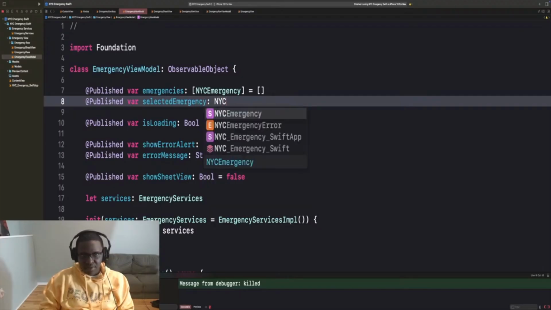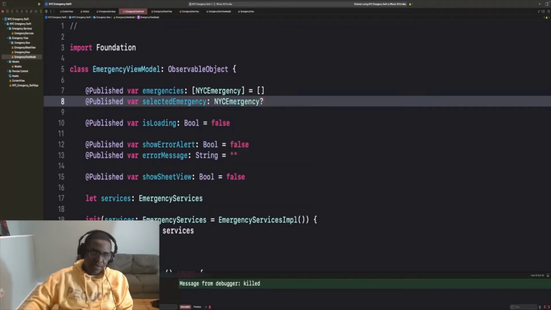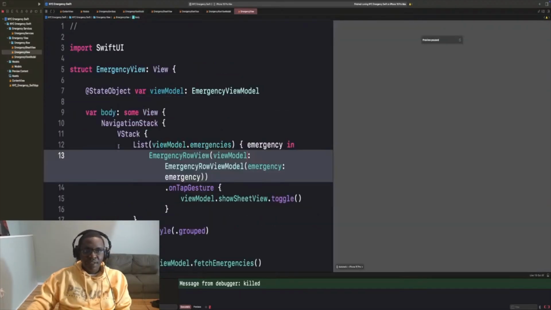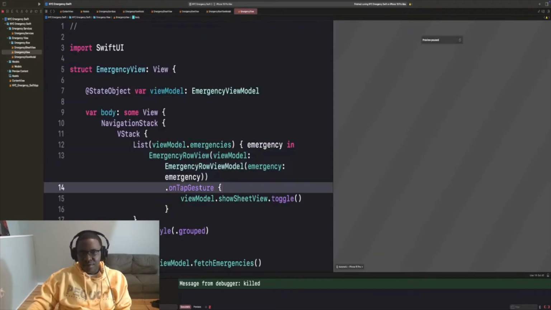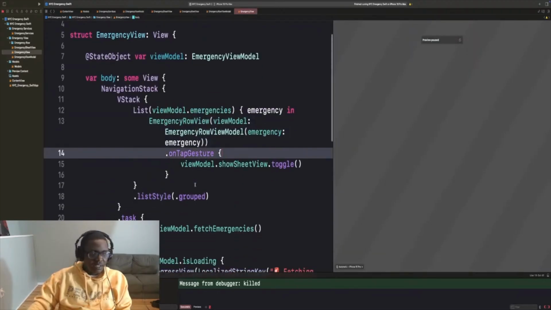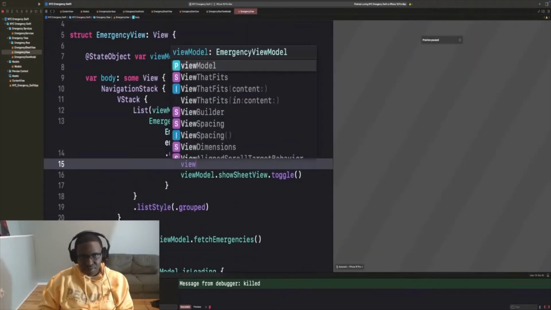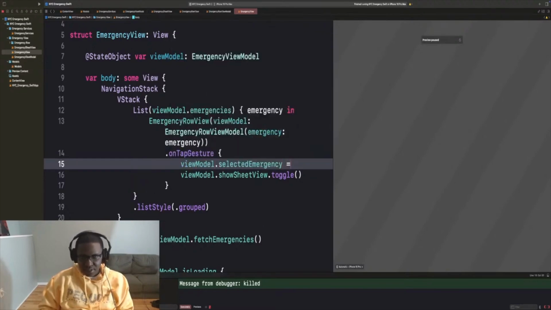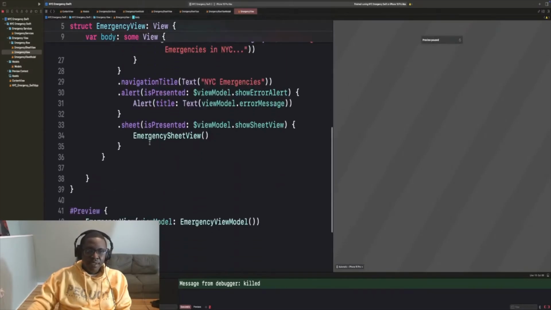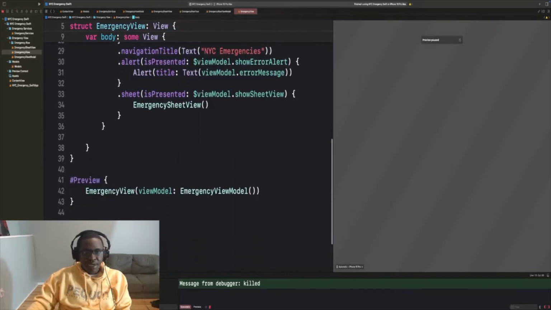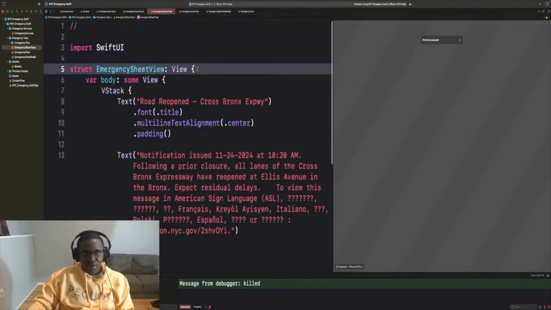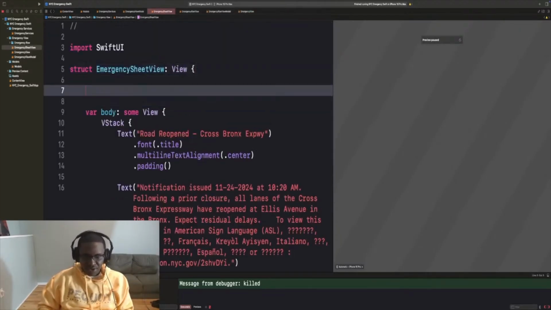I'll set this to NYC emergency and make it an optional value, so it only will have a value once you click on something. What we're going to do is set this as soon as the user clicks on a row. So say viewModel.selectedEmergency equals emergency. Now inside our sheet, we can pass in an emergency to this. The only thing is that our emergency sheet view doesn't require an emergency, so we'll have to jump here and update the view to make it require an emergency.